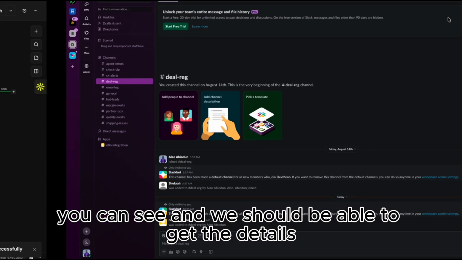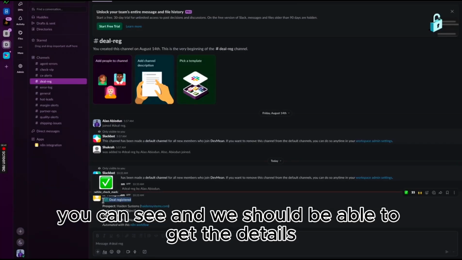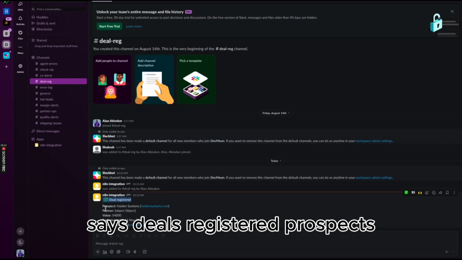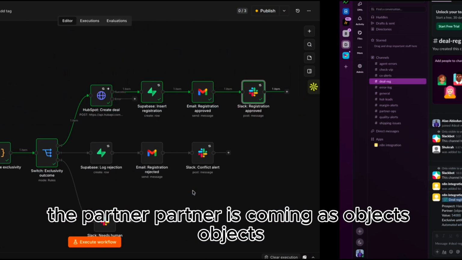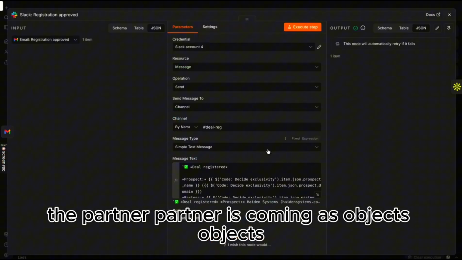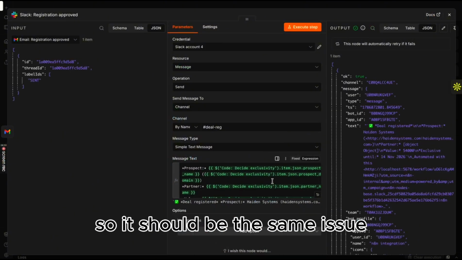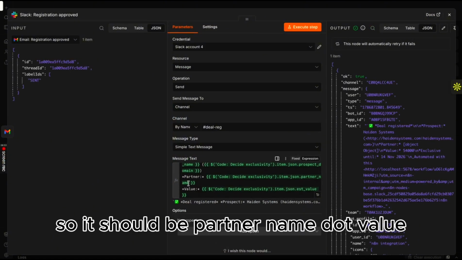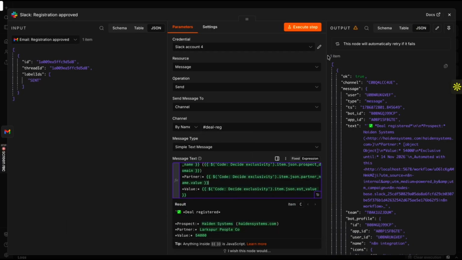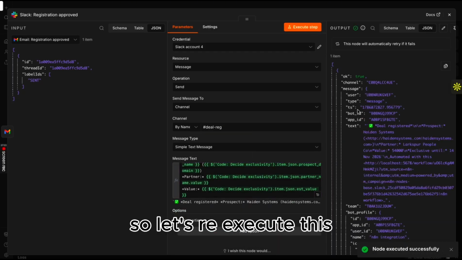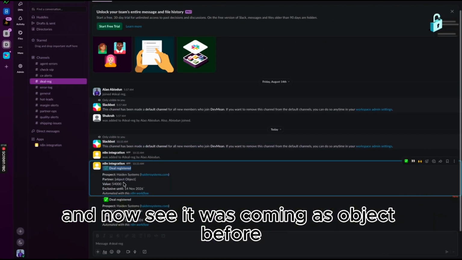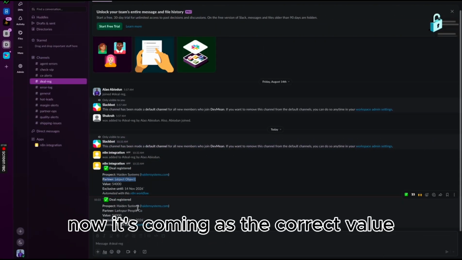So you can see, and you should be able to get the details. It says deals registered, prospect, the partner is coming as object, so it should be the same issue. So it should be partner name dot value. So let's re-execute this, and now see, it was coming as object before, now it's coming as the correct value.